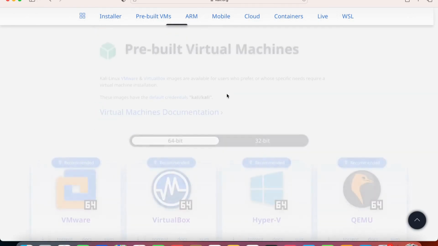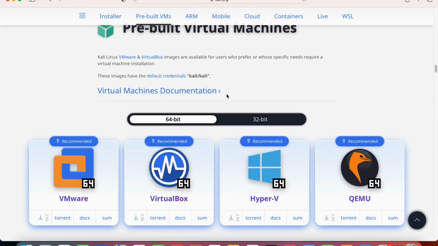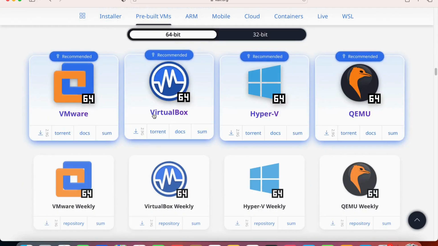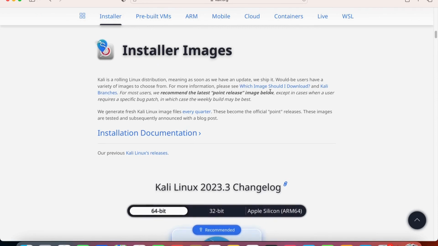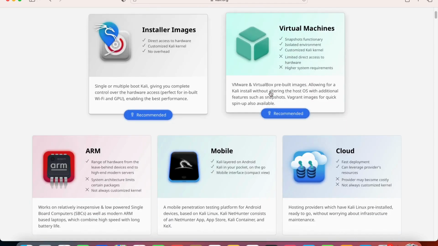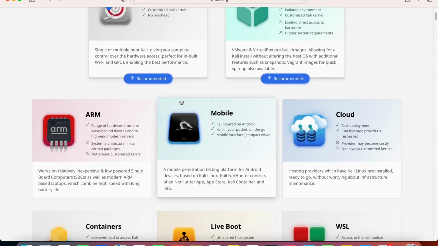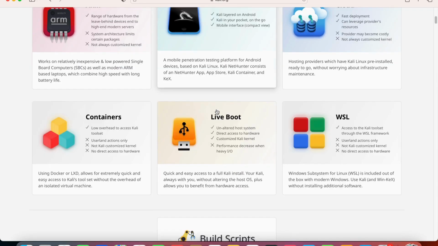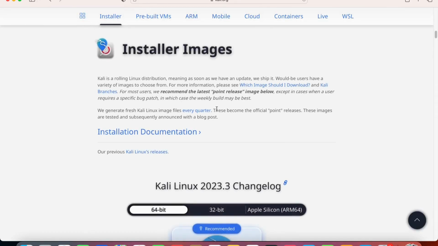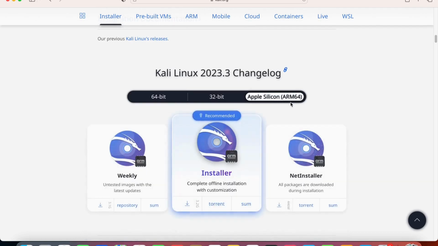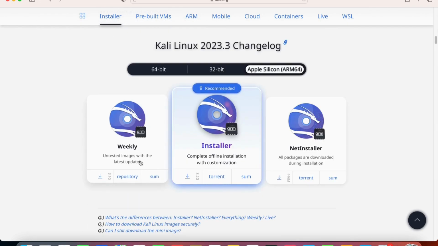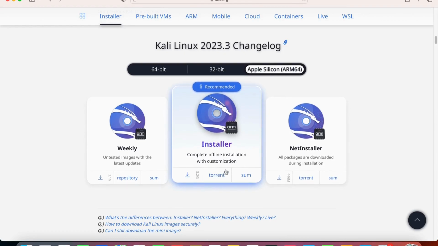So let's look for our Apple Silicon supported version. That's the ARM version. It's not there, so we'll go up again. 64-bit. I'll see where it is. Yeah, let me see it again. Okay, I'll scroll down a bit. Yeah, this one, Apple Silicon ARM 64. So this is the supported version.